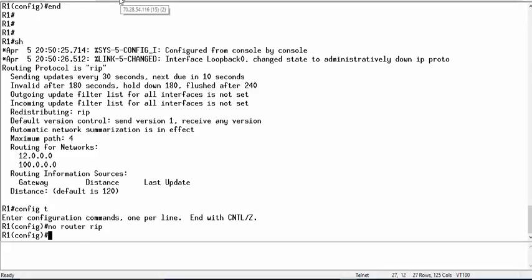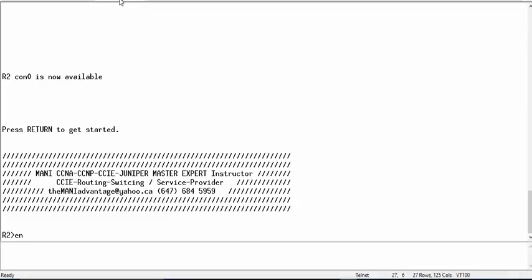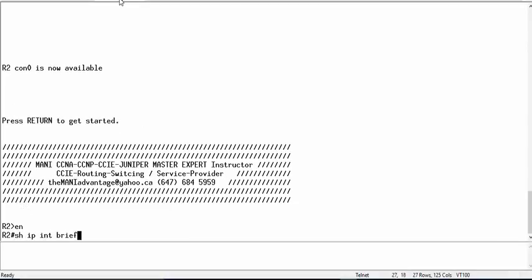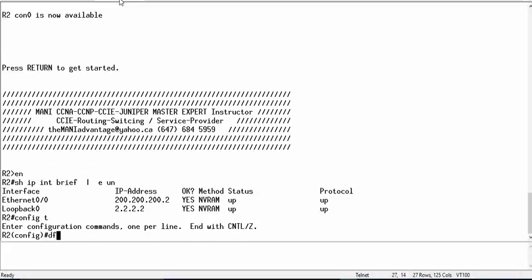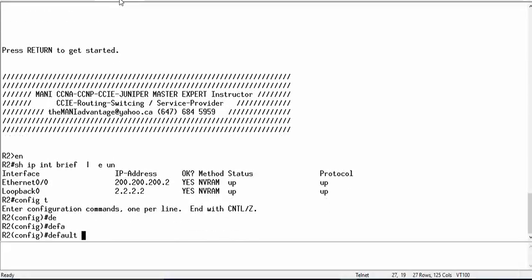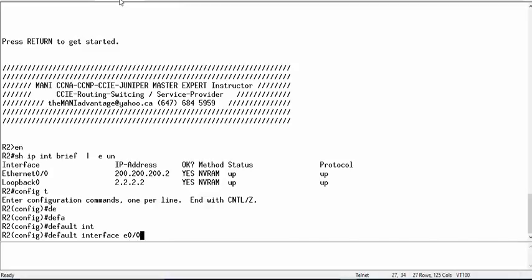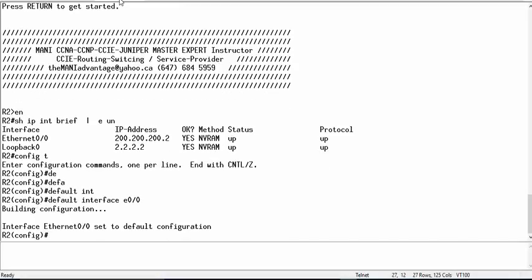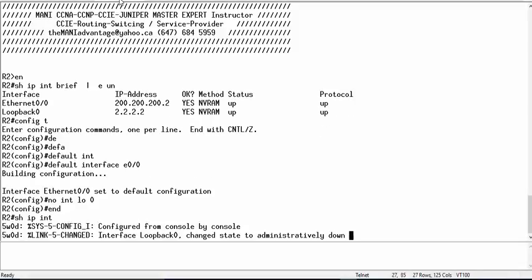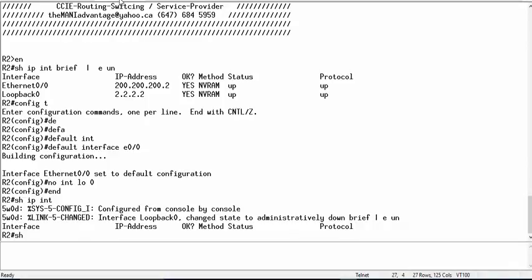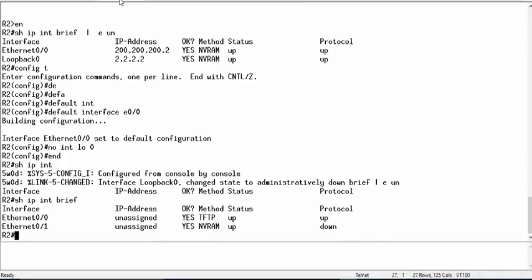Then I will go to Router 2 also and do the same thing. I will type show ip interface brief, exclude unassigned, to make sure if I have anything. Yeah, I have a couple of things, same way. So I will do default interface Ethernet 0/0. This is the way you make an interface go to a default status, which means everything is wiped out. Then no interface loopback 0, you are removing the loopback interface. If I type show ip interface brief, exclude unassigned, there is nothing. If I just type show ip interface brief, I have 2 Ethernet interfaces.